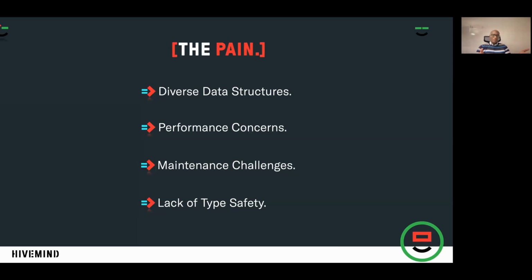Reflection-based or dynamic solutions tend to sacrifice type safety, right? There's no going around that. But you need type safety. Ensuring the right types are used during encoding and decoding is essential to prevent those errors during runtime.